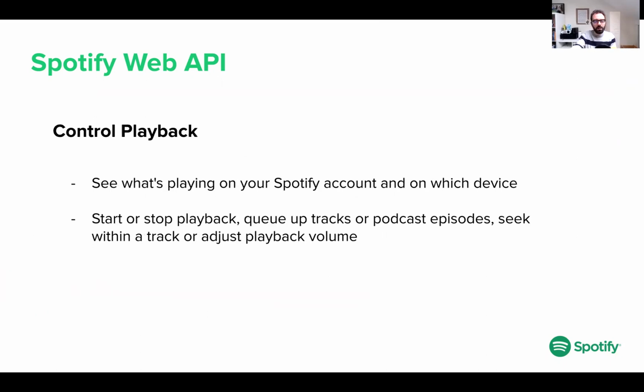The second group is to control playback. We know that we have our Spotify application, desktop, mobile, etc. With these APIs, we can control the playback remotely. We can stop, we can skip to the next song, we can pause, etc. We can also modify the volume. Those are the typical events when working with playback.